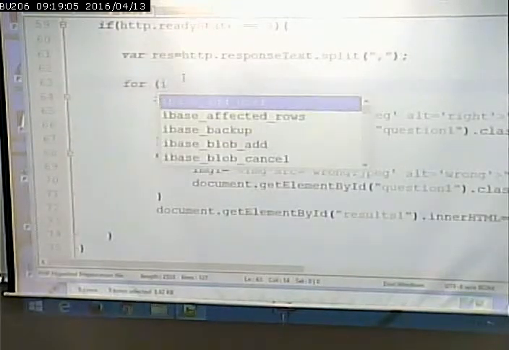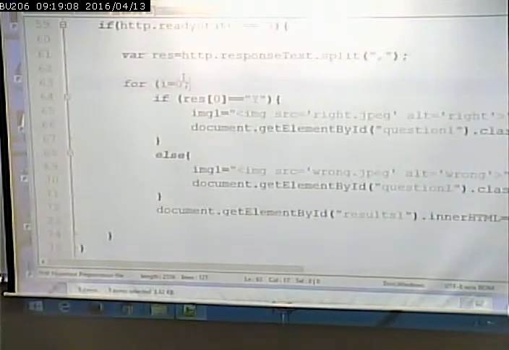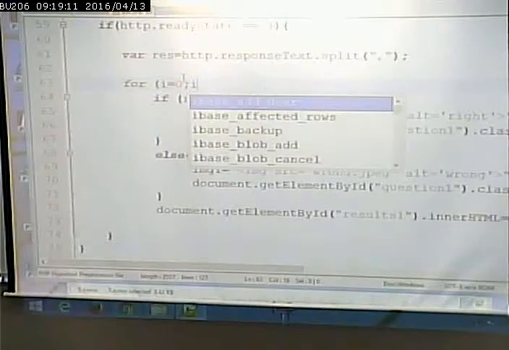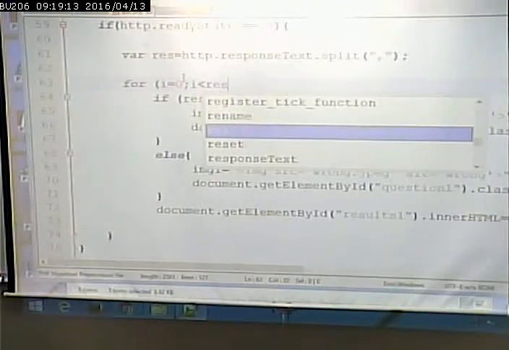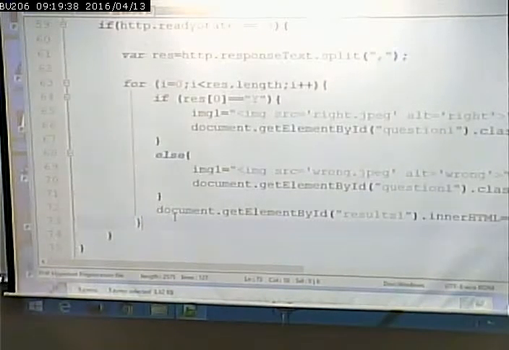So, I'm going to indent all this. And I'm going to say for i equals 0; i less than res.length. Remember, res.length is the length of an array in JavaScript, as opposed to the count function, which we used in PHP. Then each time through the loop, i plus plus.